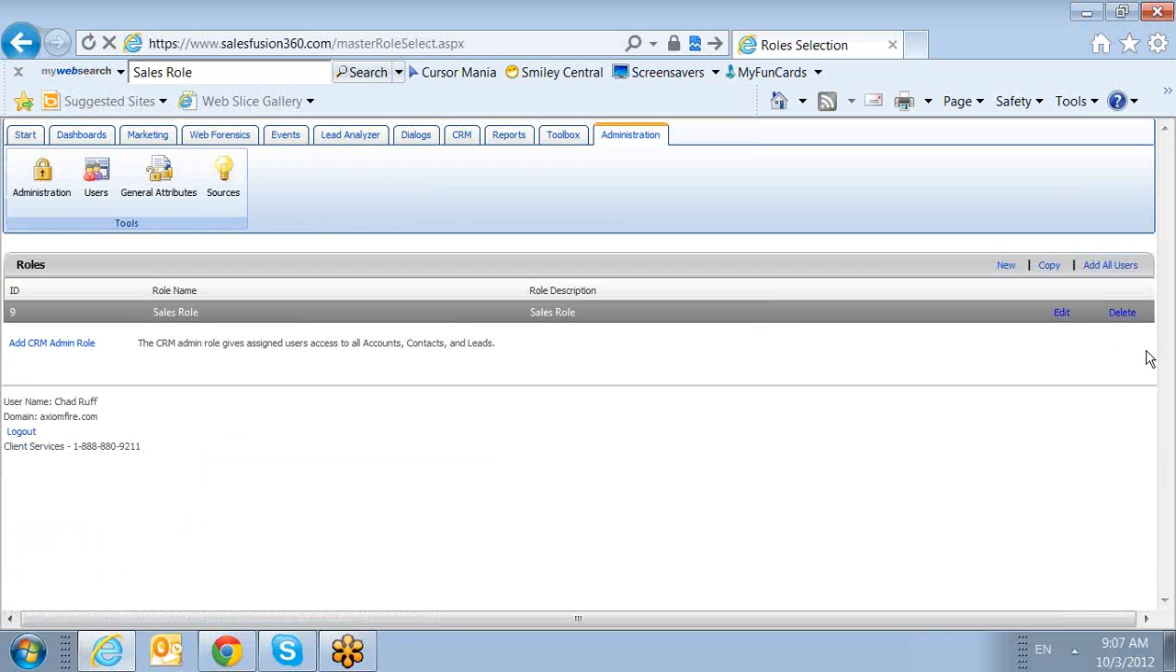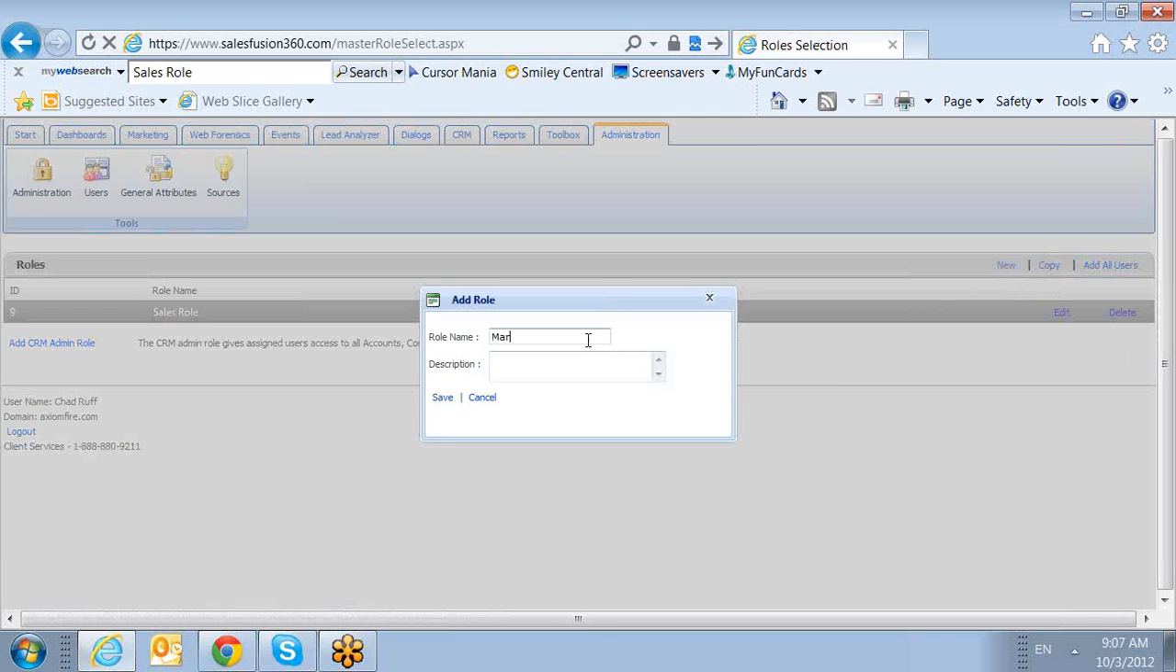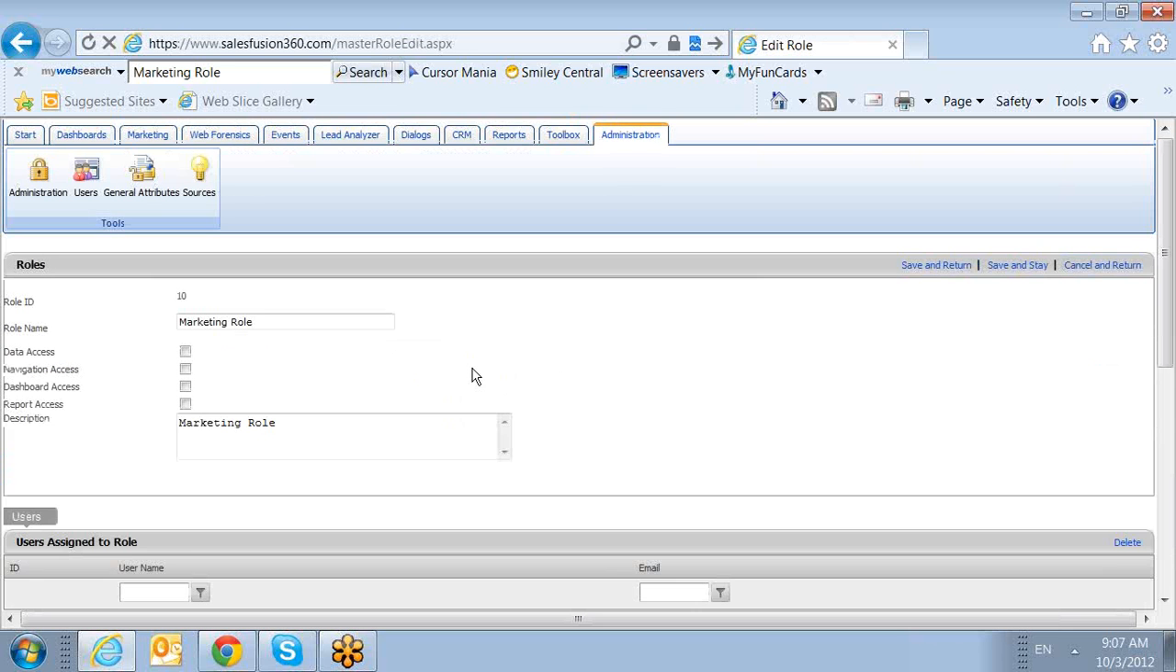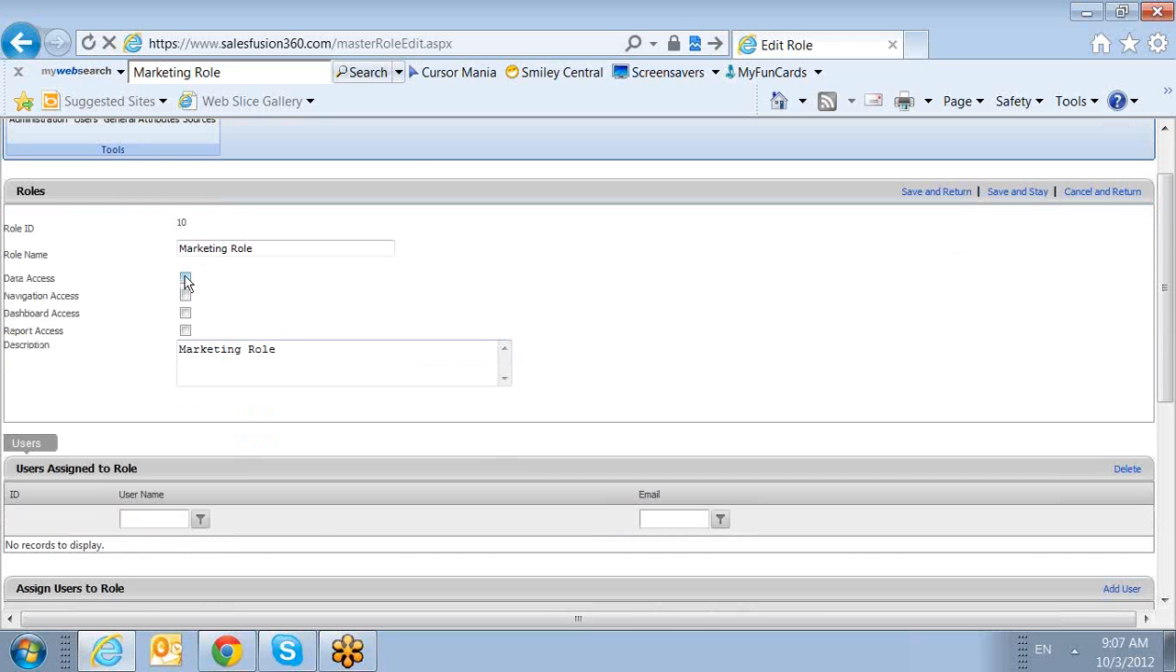And let's go ahead and create a marketing admin role. So I'm going to select new. We're going to call this one marketing role. Again, put in a description, and then we need to edit the role. When I click on edit, I have the same options. Do I want them to share data access? Meaning, do I want them to be able to share campaigns and templates between one another? Navigation access, dashboard access, and report access.